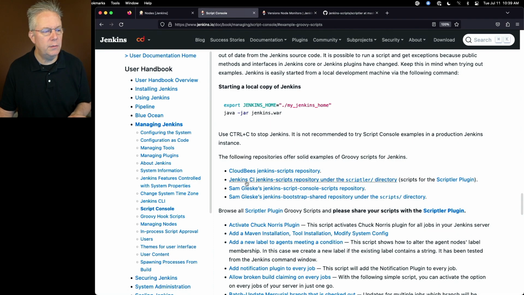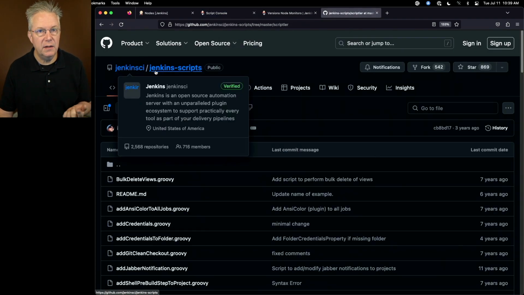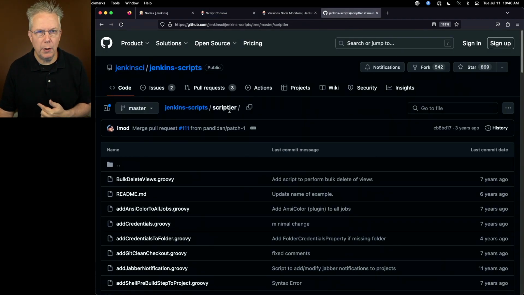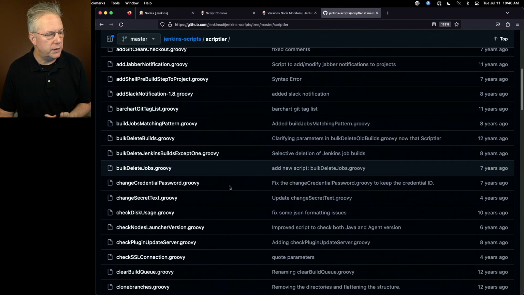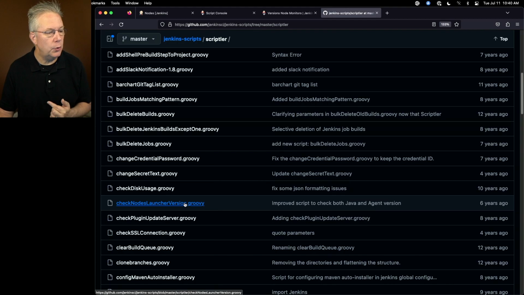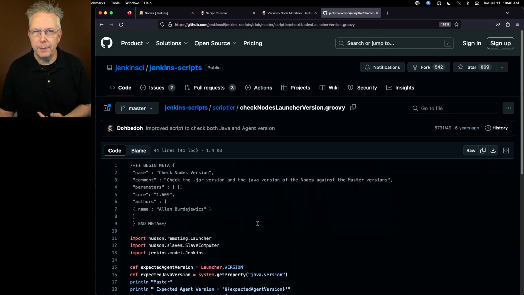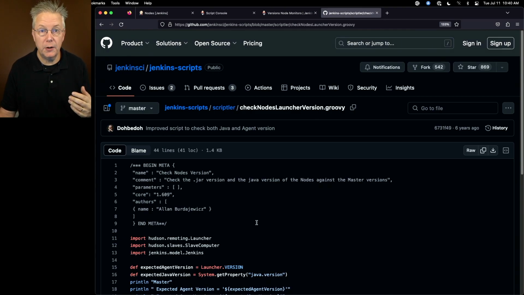We're going to go into the Jenkins scripts repository under the Scriptler directory. So in this case, we're going to Jenkins CI, Jenkins scripts. And notice that we're within the Scriptler directory. I want to go down to the one script named check node launcher version. The output from this is very similar to what we see within our version node monitors plugin.